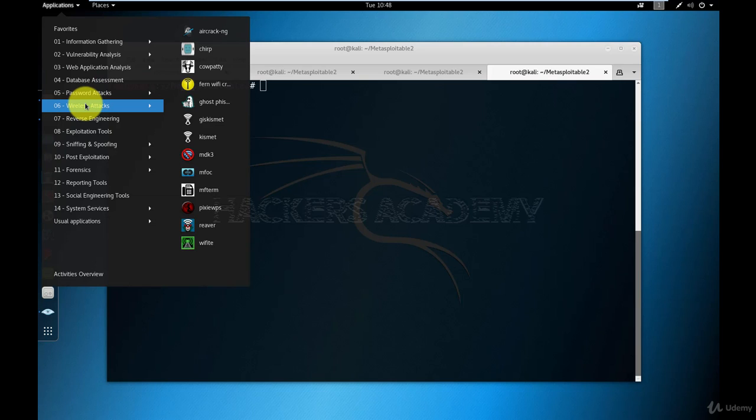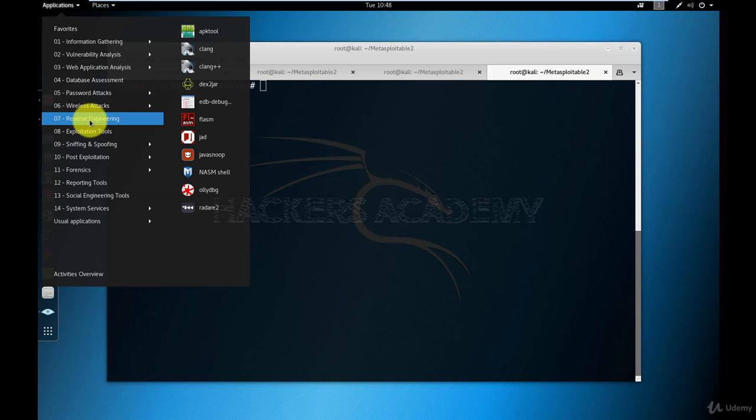Now I'm going to skip over the wireless attacks section because that is a completely different course on its own. And the same goes for the reverse engineering. Again, this is a completely separate course on its own. I really wouldn't be giving it any justice if I showed you one tool or two tools from the wireless or the reverse engineering menu.